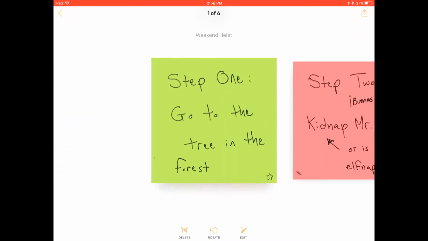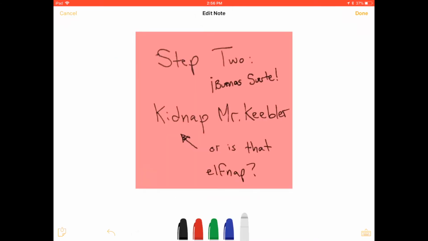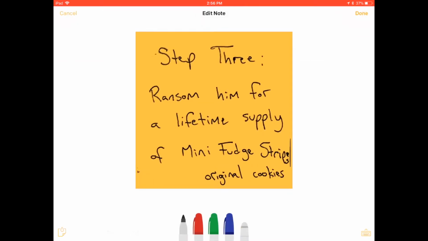So if you're looking at these Post-its, you see at the bottom right, you'll have a little star pop up. Well, you can favorite it. At the bottom left, you're going to have an edit button. So let's see step 3. For ransom him, speaking of Mr. Keebler, for a lifetime supply of mini fudge stripes, or striped cookies. I think it's stripes, mini fudge stripes.